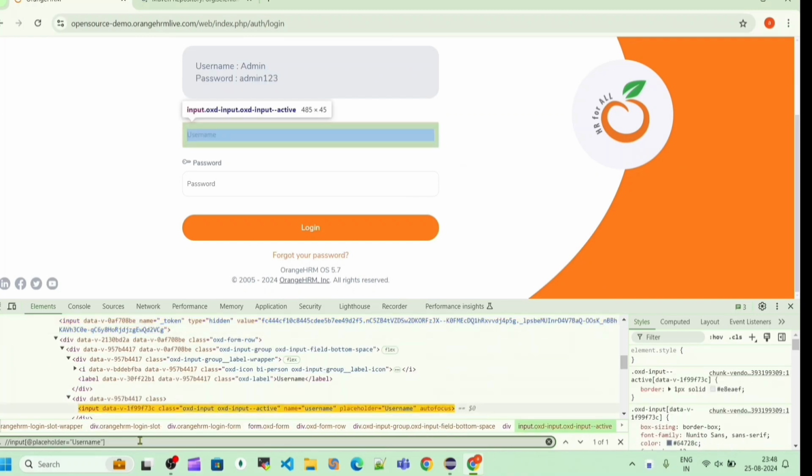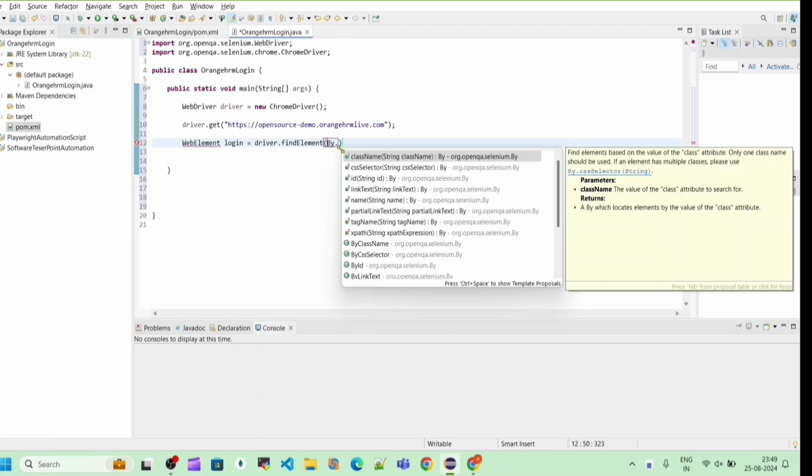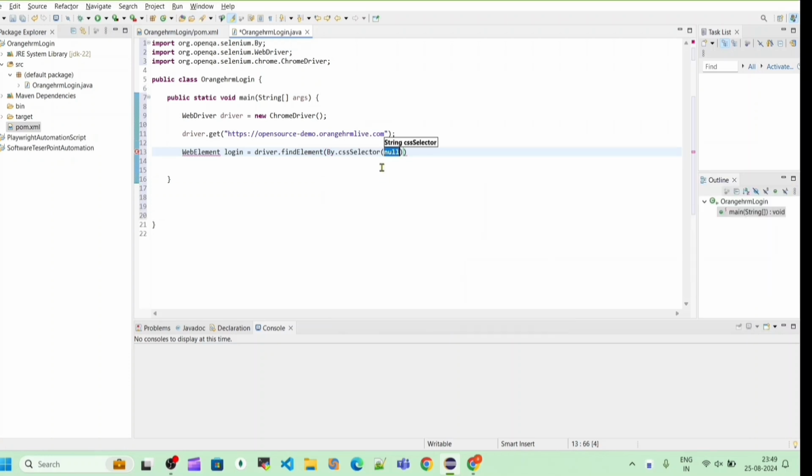So I'm using XPath by attribute. See that my element got located. I need to copy this whole XPath and I'll paste it here. We need to write the XPath. We have the .xpath option. We can also use the CSS selector, but we don't need to use the CSS selector now. We just need to use the XPath. So I'll remove it and I'll add the XPath from here.